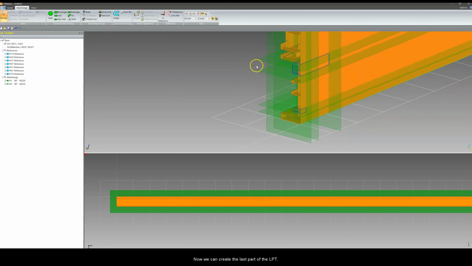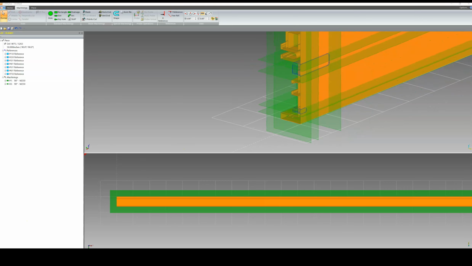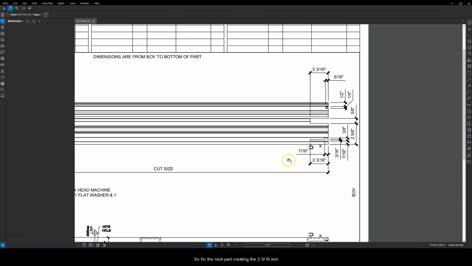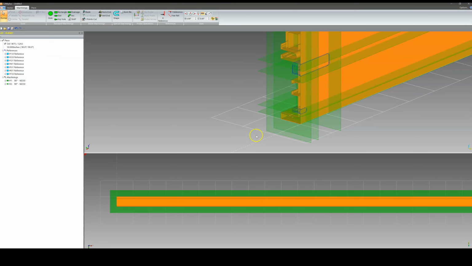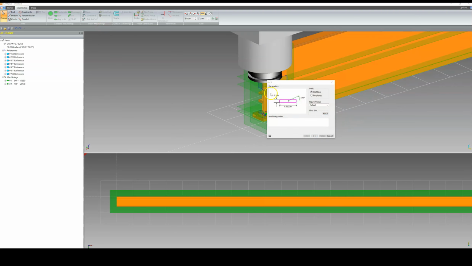Now we can create the last part of the LDT. So for the next part, go back to PDF, creating the 2 3/16 size slot. So we will go back to campus and select the slot option. So now we can set our width and height. For our width, we'll do 0.188 inches, and the height will be 2.3125.